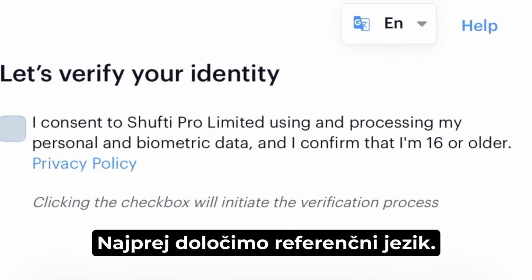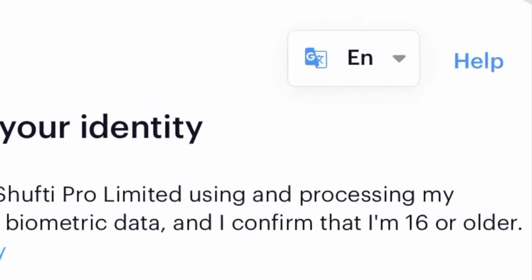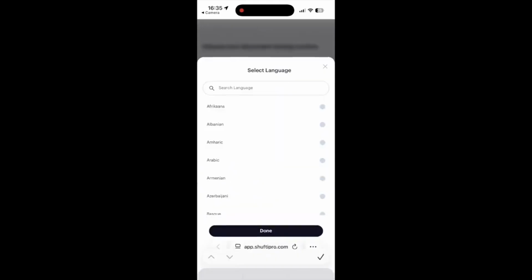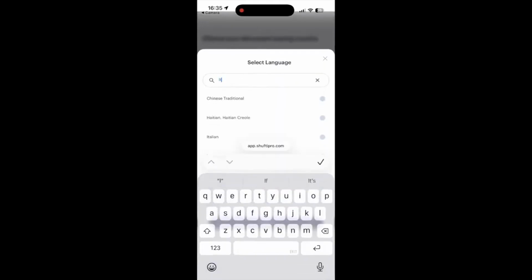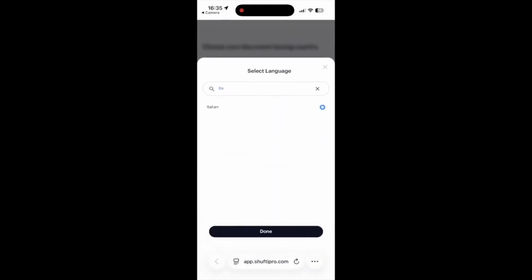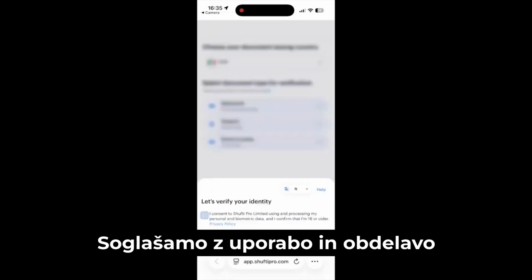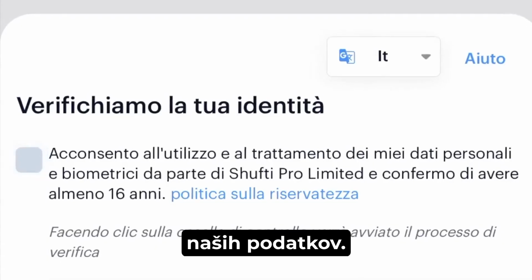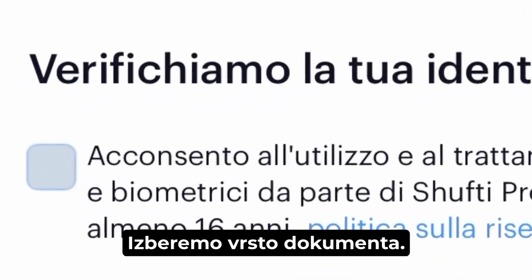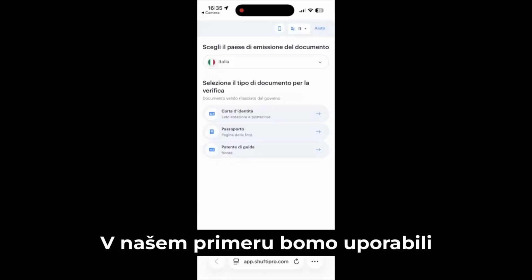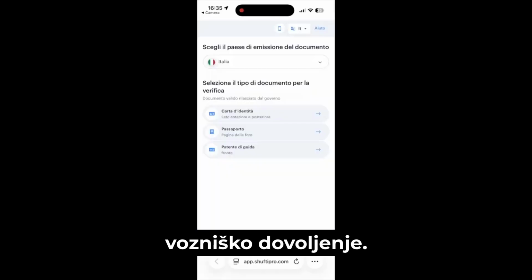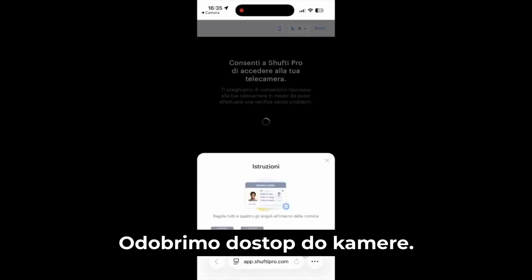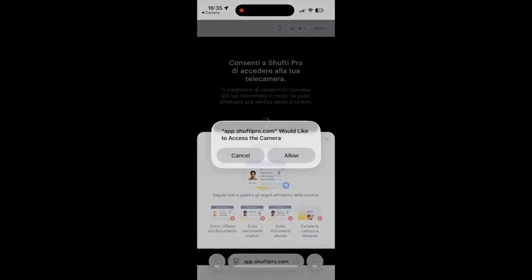First, we set our reference language. We consent to the use and processing of our data. We select the type of document. In our case, we will use a driver's license. We grant access to the camera.